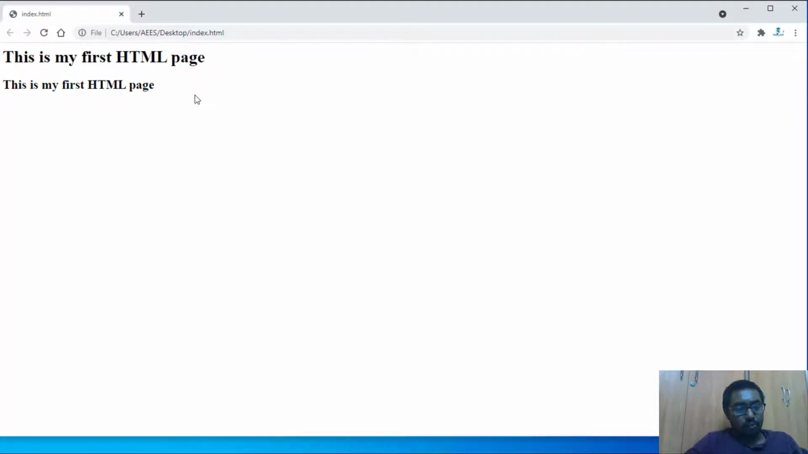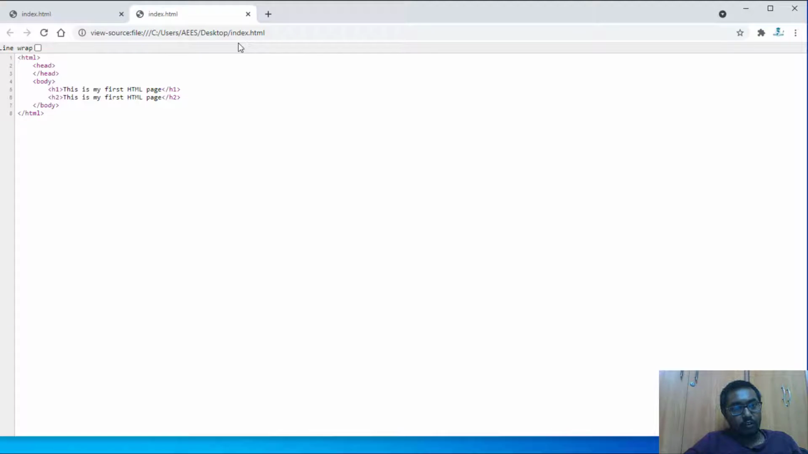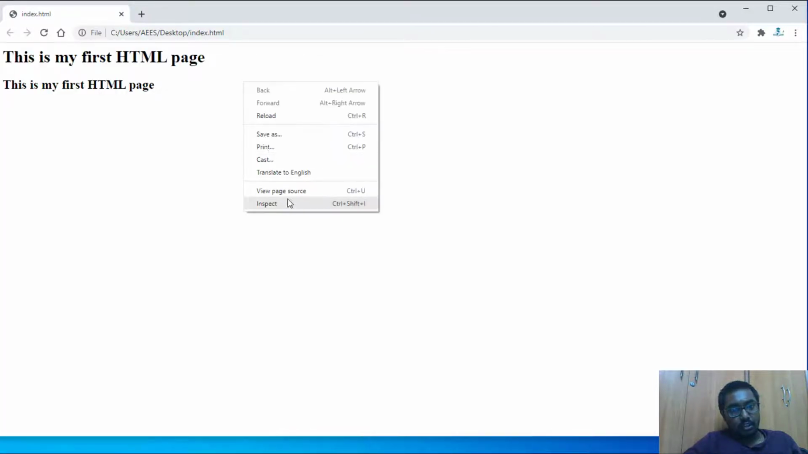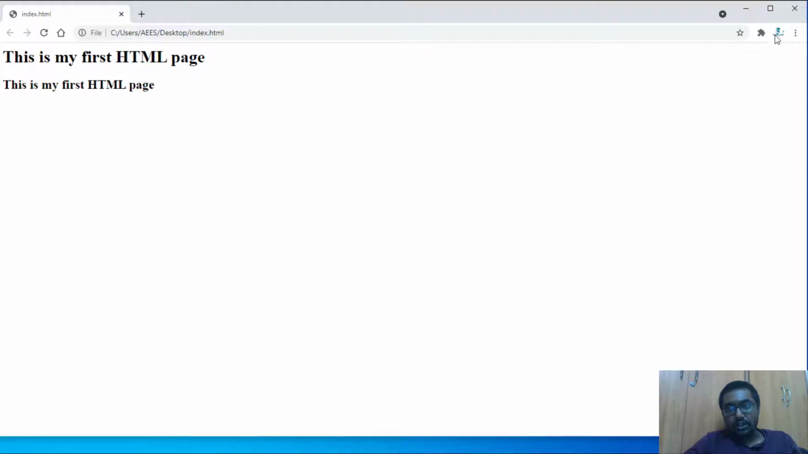Most of the people will be thinking, how am I getting the source code? Just right click on it and click on View Page Source, or you can use Control U. Basically I use Control U to get the source code. So this is the basic introduction.